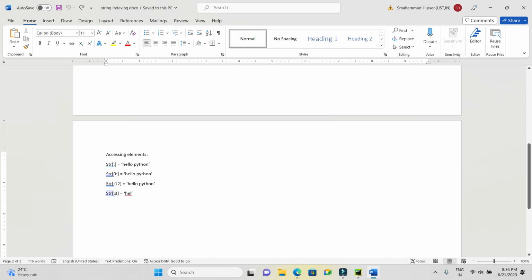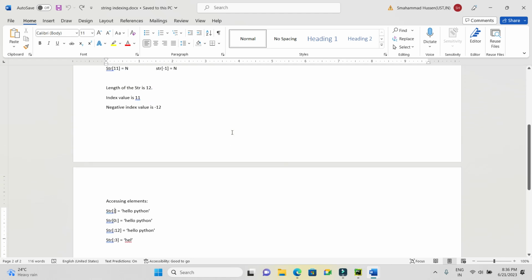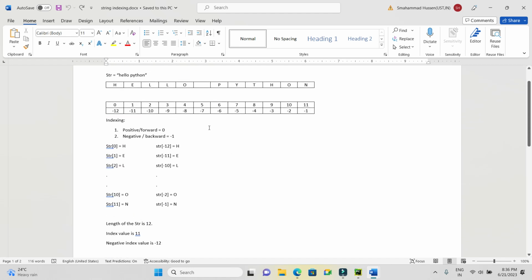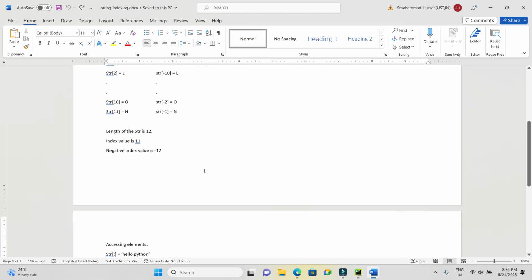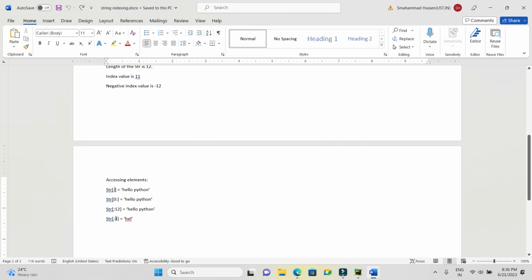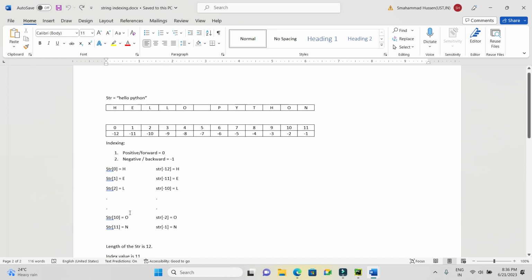Here it starts with 0 and ends with 3, but it will not take 3. As I told you, 3 elements, 3 characters. 0 to 3 characters: 1, 2, 3. So it will print HEL in that case. Let's see this string concept in practical.